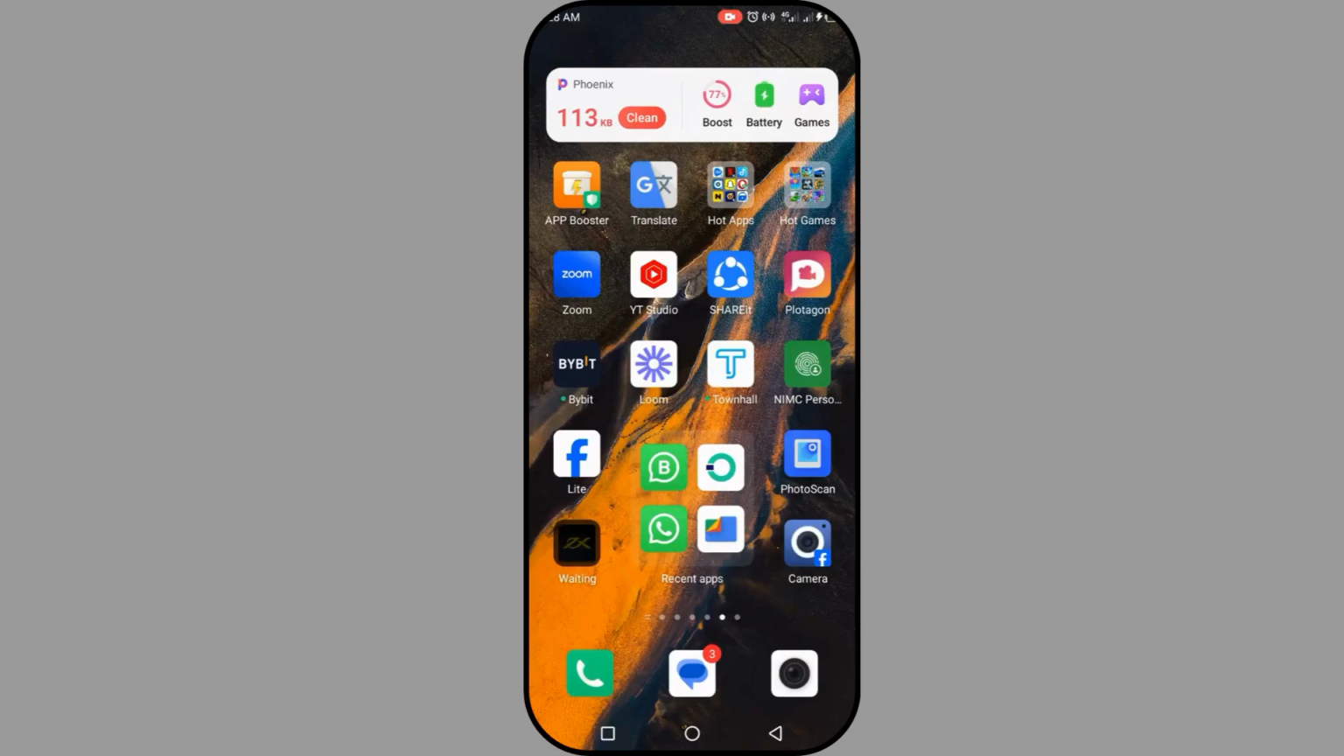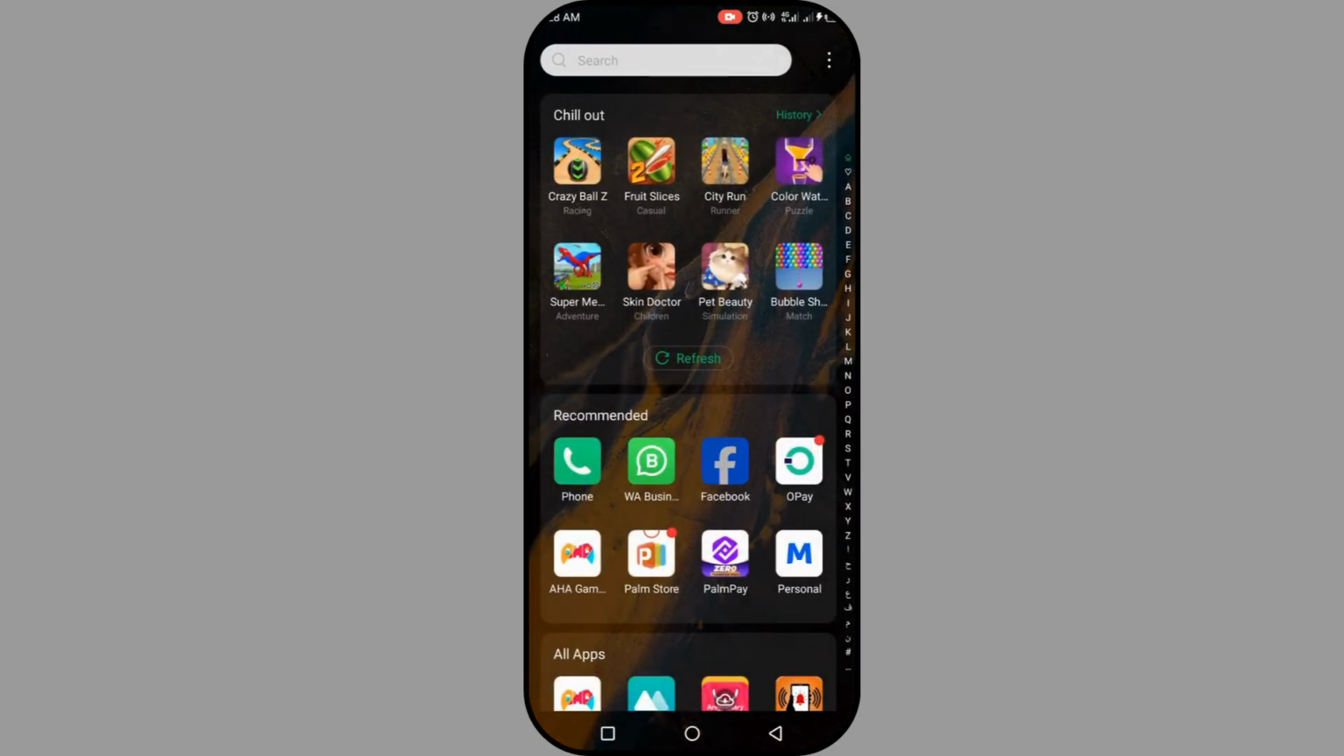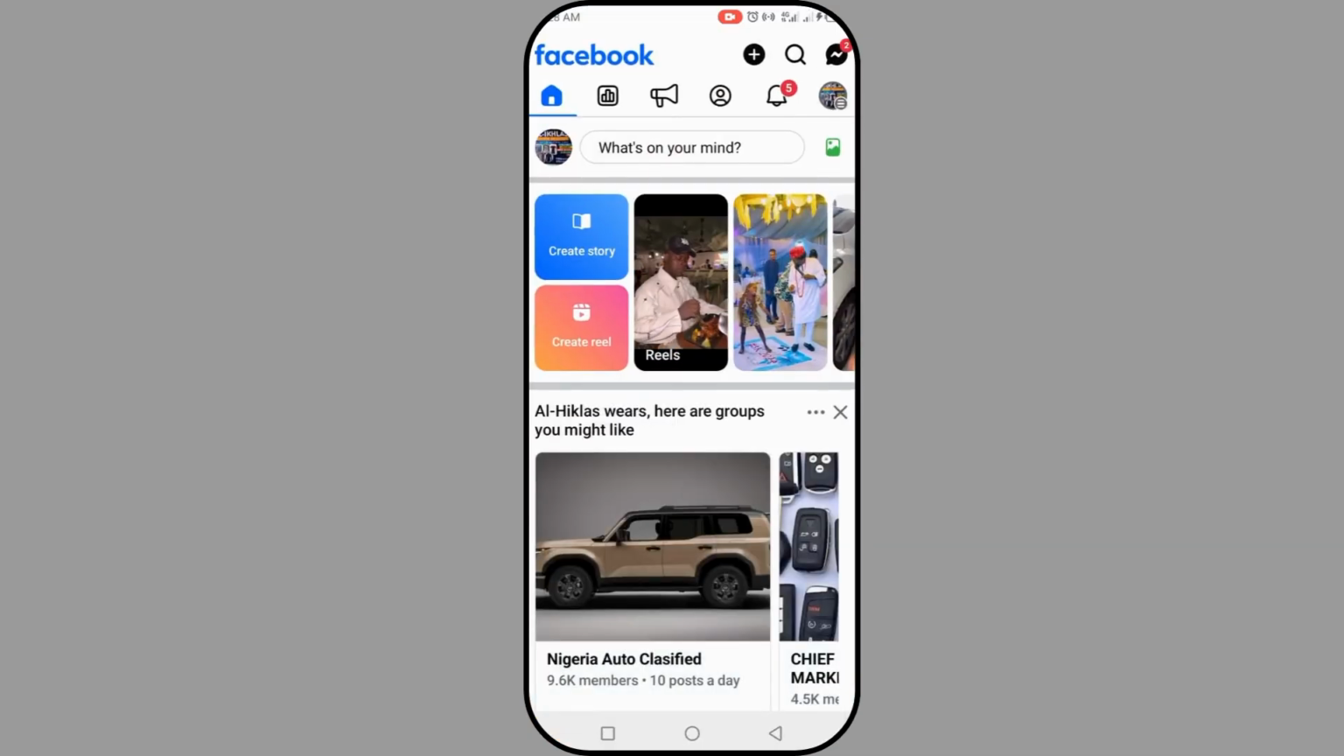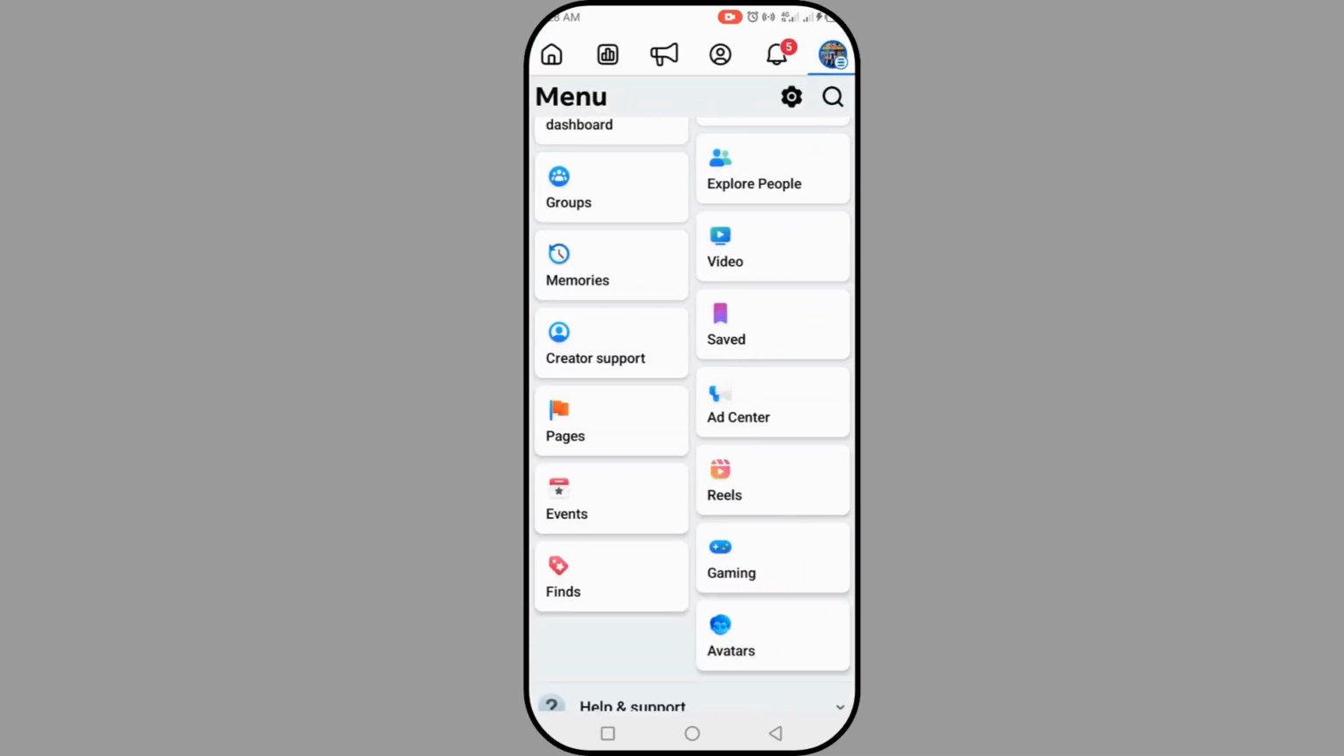In today's tutorial I'm going to show you how to create a Facebook ad. Yes, let's dive into our Facebook. This is the Facebook interface here. Now you're going to come to this three-line menu button here, and then you're going to click on this Ad Center here, and this is it.